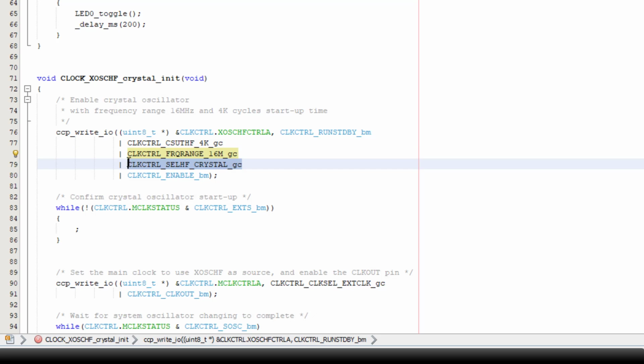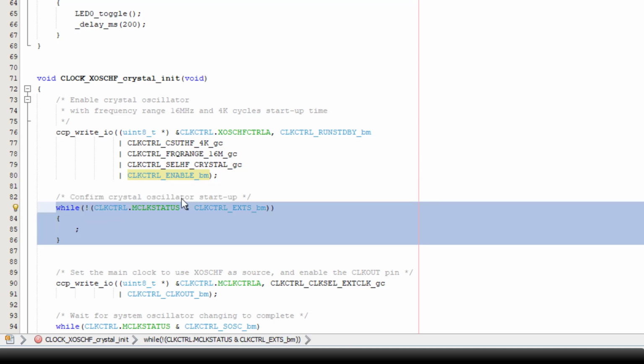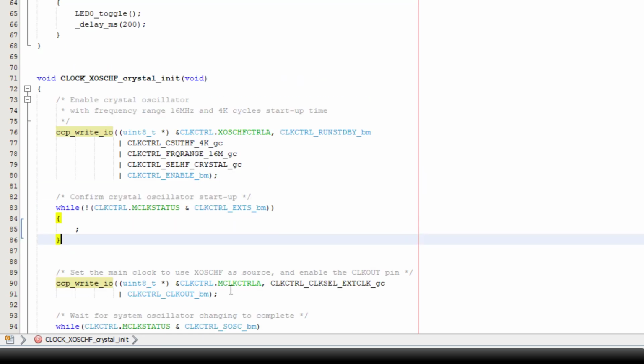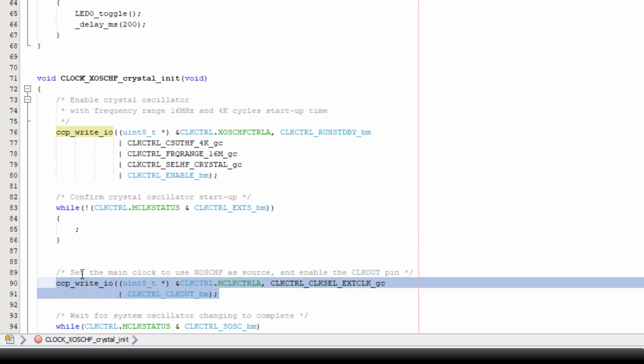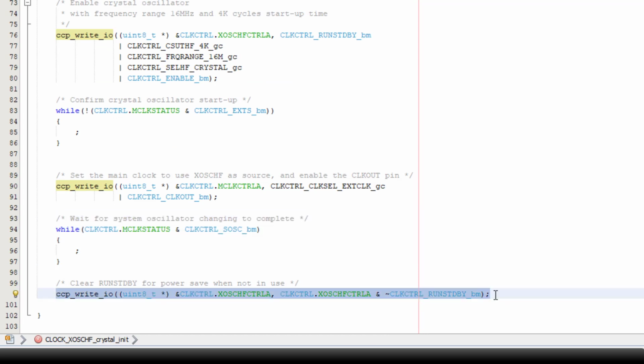XOSCHF will be connected to a crystal and not to an external clock. And of course, we will enable the crystal. Then we will wait for the crystal to have started properly by checking the status bit for external crystal. After verifying that the crystal is working properly, we will switch the main clock source from the internal oscillator to the external oscillator. We will then wait for this transition to be over before we turn off the run standby bit, because the oscillator is now in use by the CPU and we do not want the oscillator to be running if it is not needed. This is to save power. So these are all the steps needed to configure the external high frequency oscillator as the main clock source.